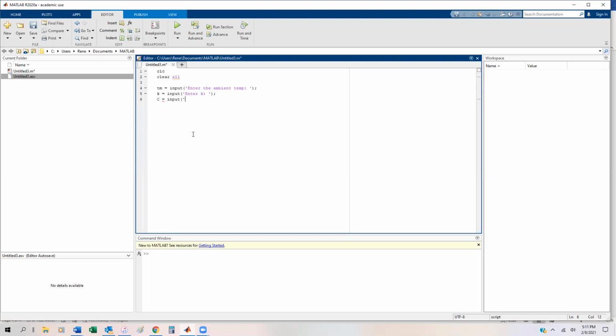So we're going to enter C. Okay. And then just like we did in the previous video, let's call time equal input, and let's say enter the time that the object is cooling. All right, so we got all that stuff.